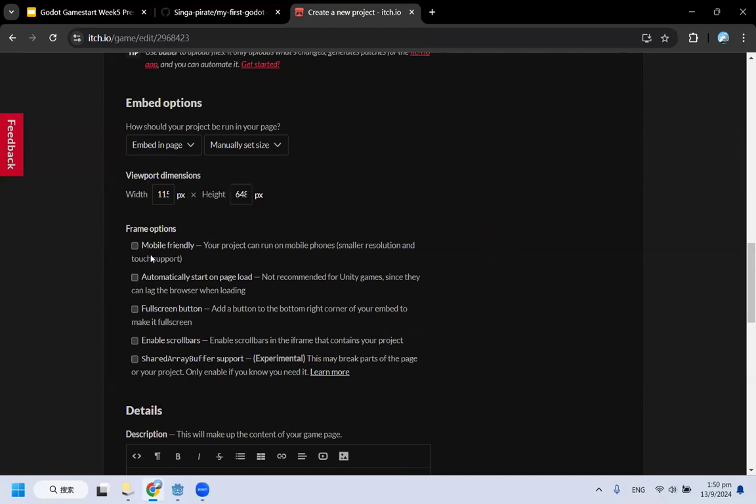Okay, and then there are some other options, and this one is important. This one, shared array buffer support. Make sure to check this one. This is actually an issue with Godot since Godot 4, that it requires this shared array buffer support. Otherwise, your game cannot be run. I think they have fixed it in Godot 4.3, but unfortunately, our version is 4.2.2. So we will need to check this one.